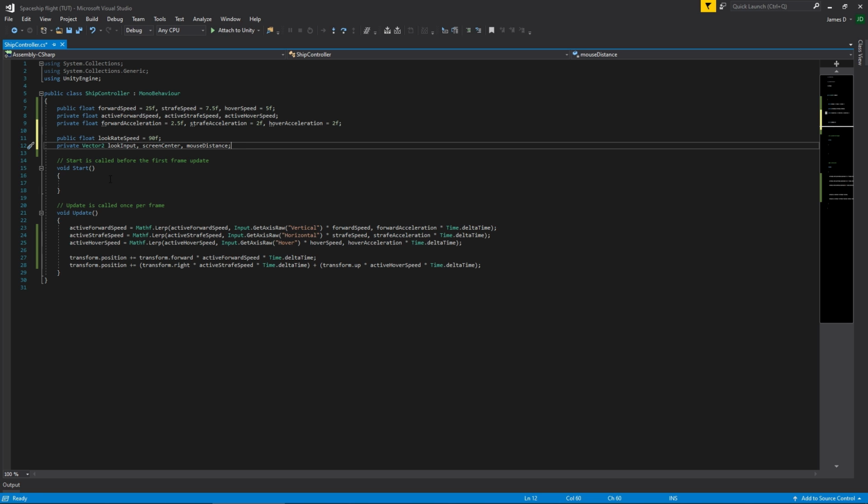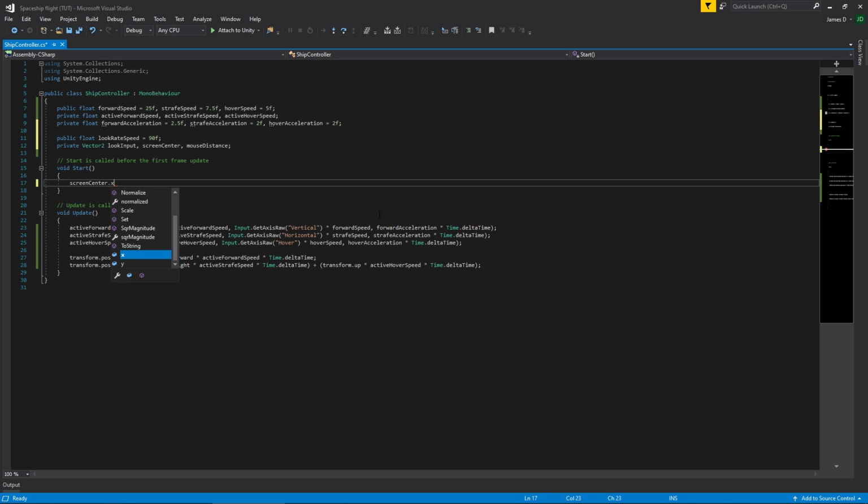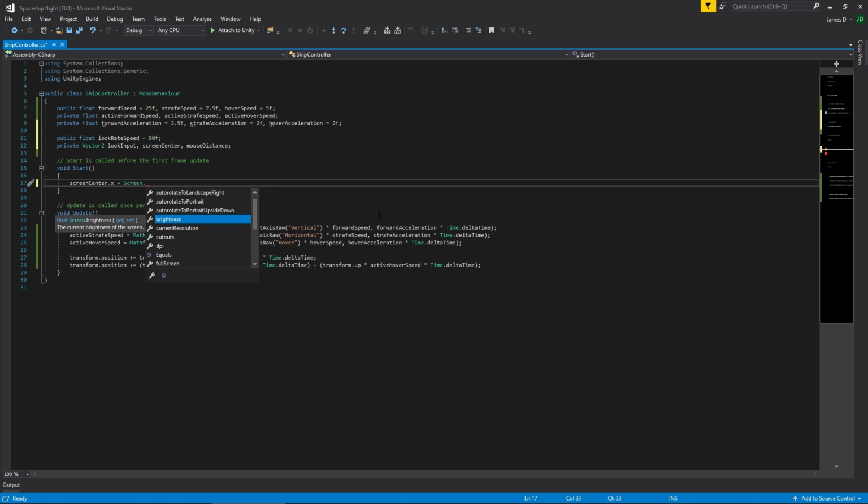So in our start function, we want to get the center of the screen. The screen center dot x equals screen dot width. So screen dot width obviously gets you the width of the screen that the game is taking up. If your game is taking up your whole screen, it'll get the distance across the screen, which, say if you're doing a standard 1920 by 1080 resolution, will be 1920 across the screen. So we're going to go to the center of that for our screen center.